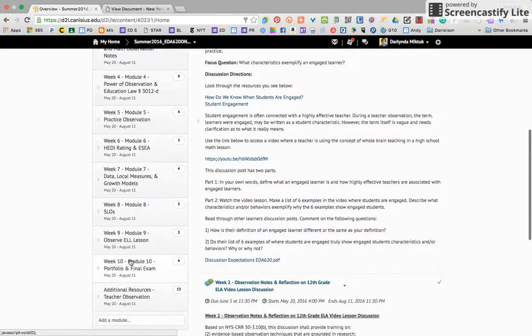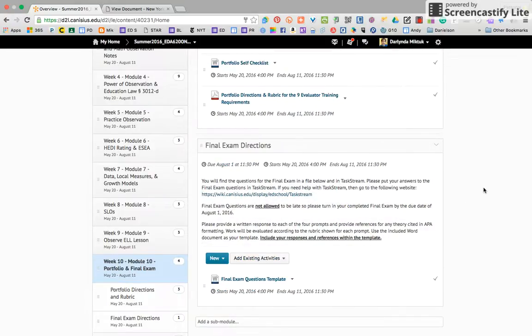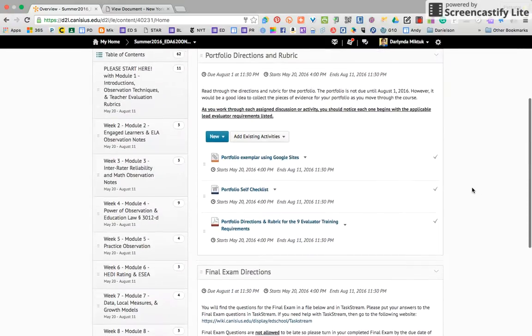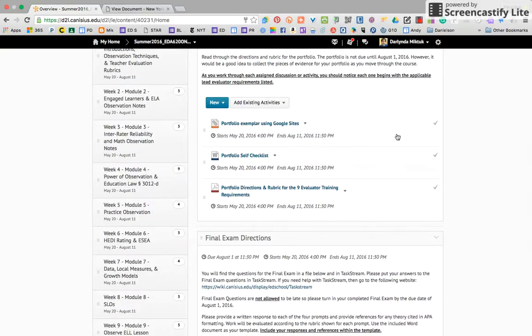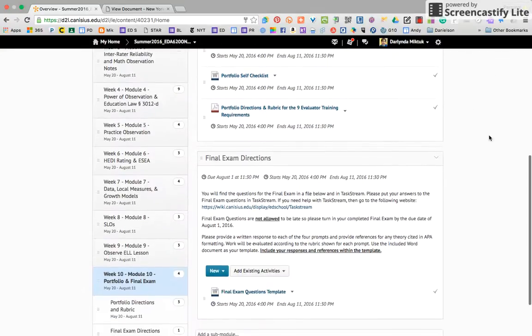So again, as you move through the course, for each of the 9 requirements, you'll collect artifacts and turn them into one electronic portfolio that you could actually use for a job application. There's an exemplar, there's a checklist, and there's the actual directions to include the rubric. So make sure you read through all of that. The portfolio is not due till August 1st, but that will come fast and furious.